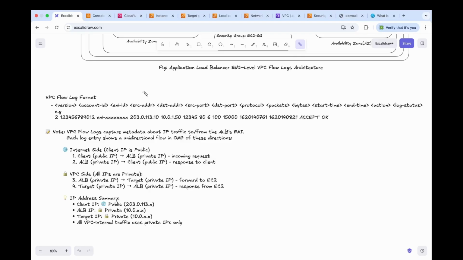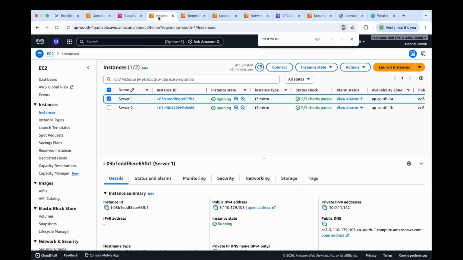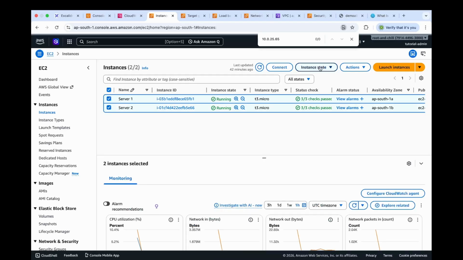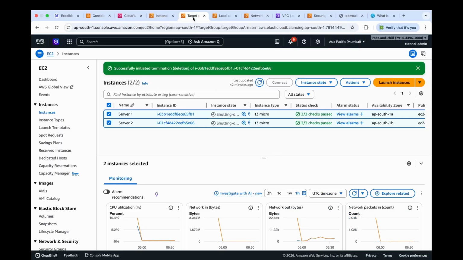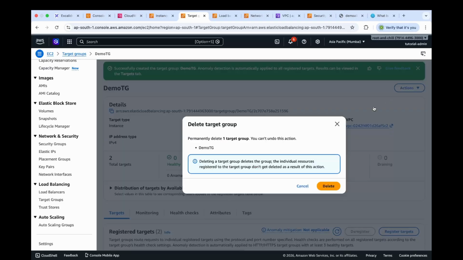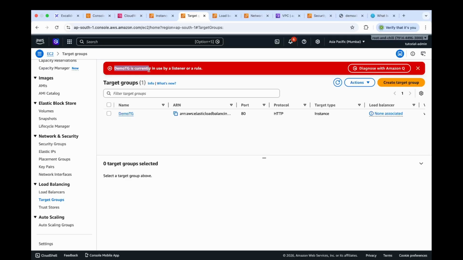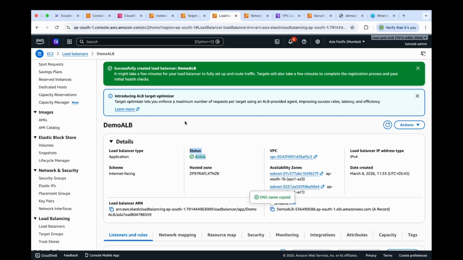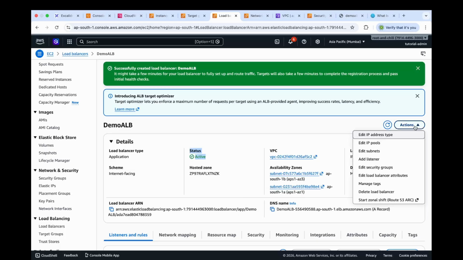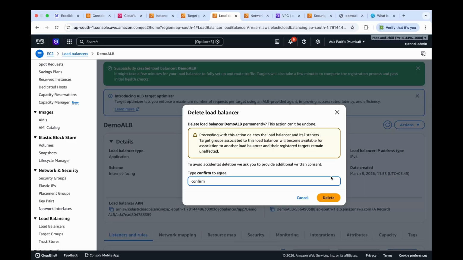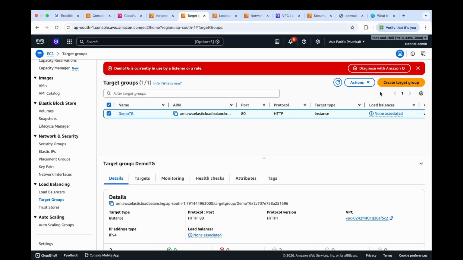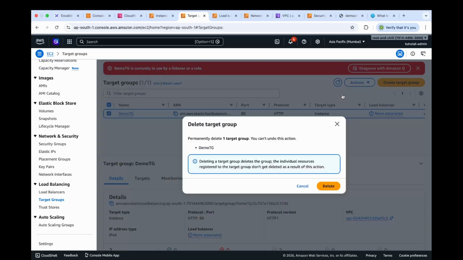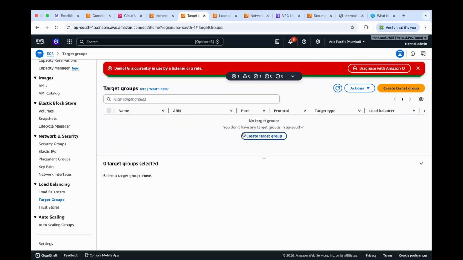To prevent unnecessary cost, let's remove our resources. Let's move back to our instances tab. Let's select both of our instances. Under instance state, let's click terminate (delete) instances. Let's click terminate. Let's move back to our target group. Under actions, let's click delete. Right now we are failing to delete this target group called demo TG. So before deleting this target group, let's go back to our load balancer and delete this load balancer instead. Let's click actions and click delete load balancer. Let's confirm and click delete. You see now we have deleted our load balancer. Now let's move back to this target group, select this demo target group, and under actions click delete again. Now we can see that we have deleted our target group successfully.